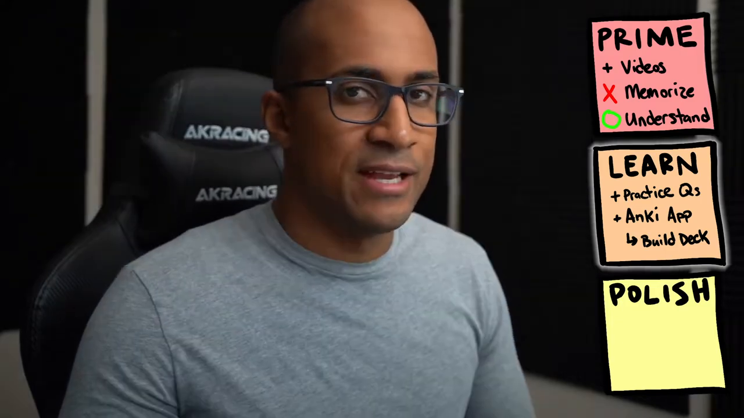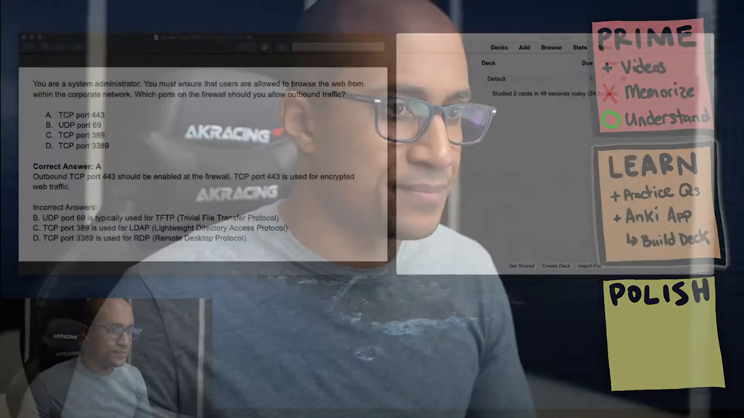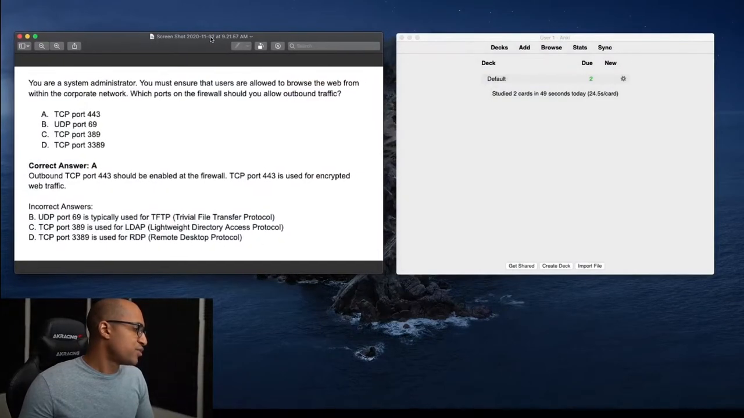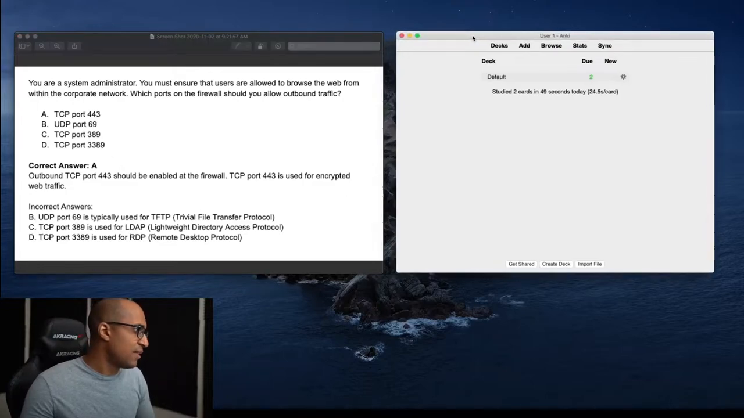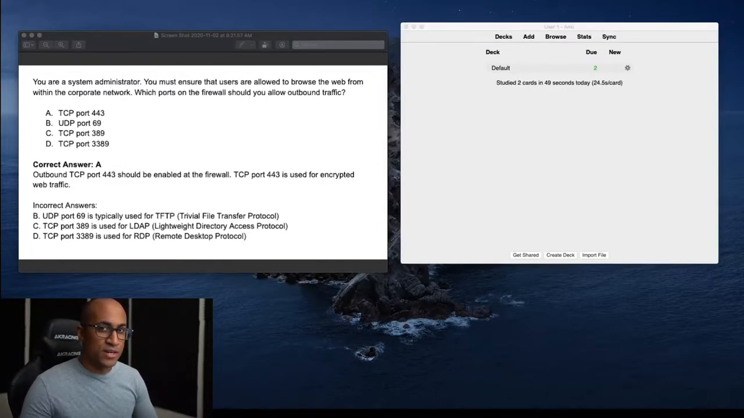But anyway, moving on. Now that we have our practice questions and Anki set up, it's time to get to work. This window over here just represents our test engine where we can see our different practice questions. And this window here, of course, is Anki. The idea is, as you go through your questions, anything you see in the question that you don't understand, you want to make an individual Anki flashcard out of it.